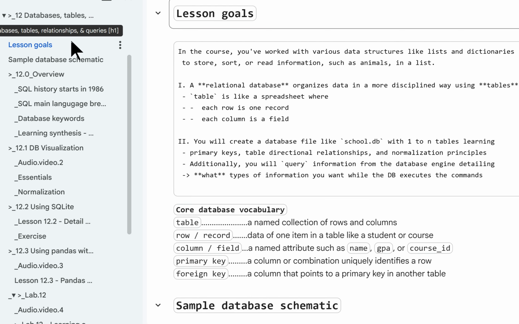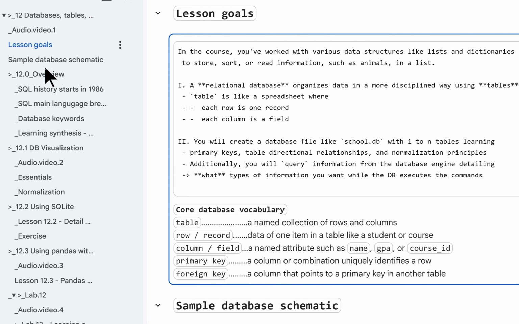I'm finalizing the videos for databases, tables. So this is a very clean lesson. It has the right amount of detail because it is a big topic. And so we have to have the overview where we're going back in history, and then we're going to have keywords, a synthesis, and then I'm going to give you the essentials with the visualization and normalization.